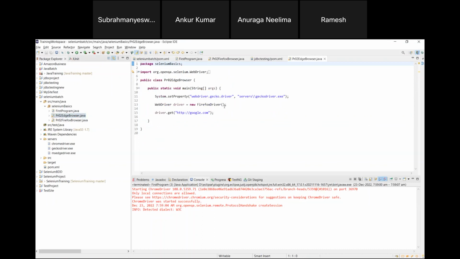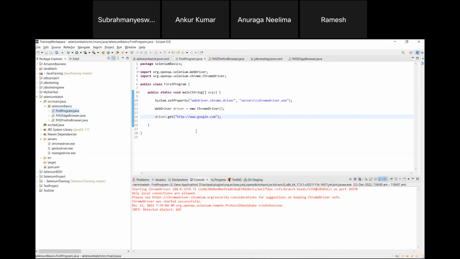Okay, fine. So once that is done, what is the next thing that we have to do? We have to create a driver object. So what is the interface that we have here? We have the WebDriver interface. And what are the different driver classes that we have? We have ChromeDriver, FirefoxDriver, EdgeDriver. So how do we create the driver object? We will use WebDriver driver equals new ChromeDriver, or new FirefoxDriver, or new EdgeDriver.